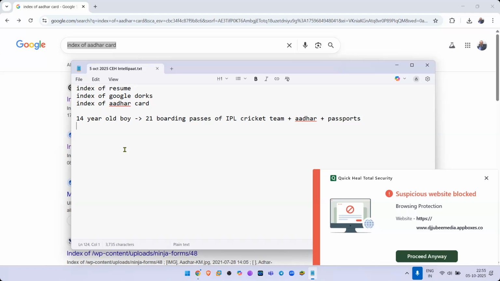So what command he must have given, you can guess. Site colon college.com followed by file type colon PDF, or I think it was file type Excel sheet or whatever. It was that simple. Really that simple. All you need is a few minutes of your time.